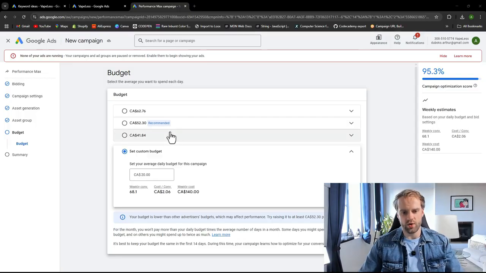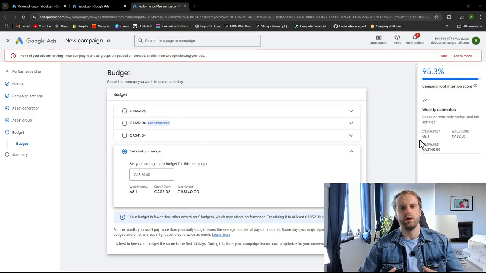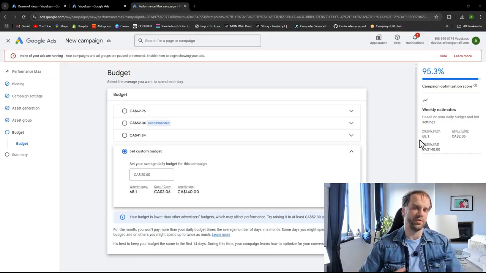So we're good to go here, and we see some estimates. We are estimating roughly 68 conversions a week, and a weekly cost of $140, which is about right, and cost per conversion is $2. Again, these numbers are way too good. I absolutely know I'm not going to sell 68 leather jackets throughout the week. Those are very optimistic conversion estimates, but I'm pretty sure I would get not more than 10 conversions at the very beginning, even if I get lucky, because Google Ads has no data, and it's going to take a bit of time to generate those numbers.